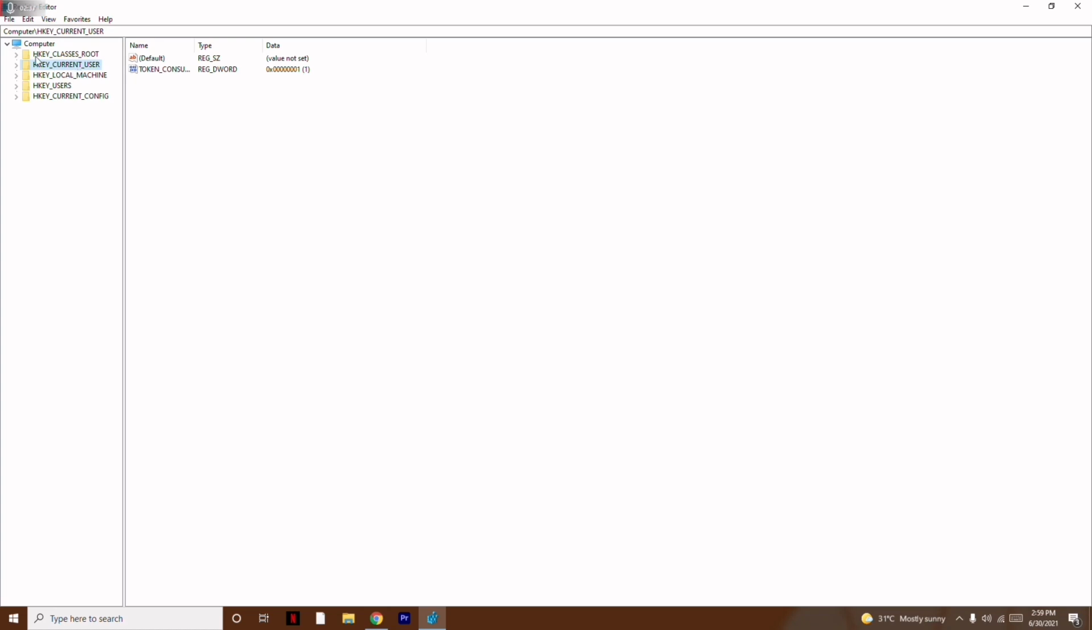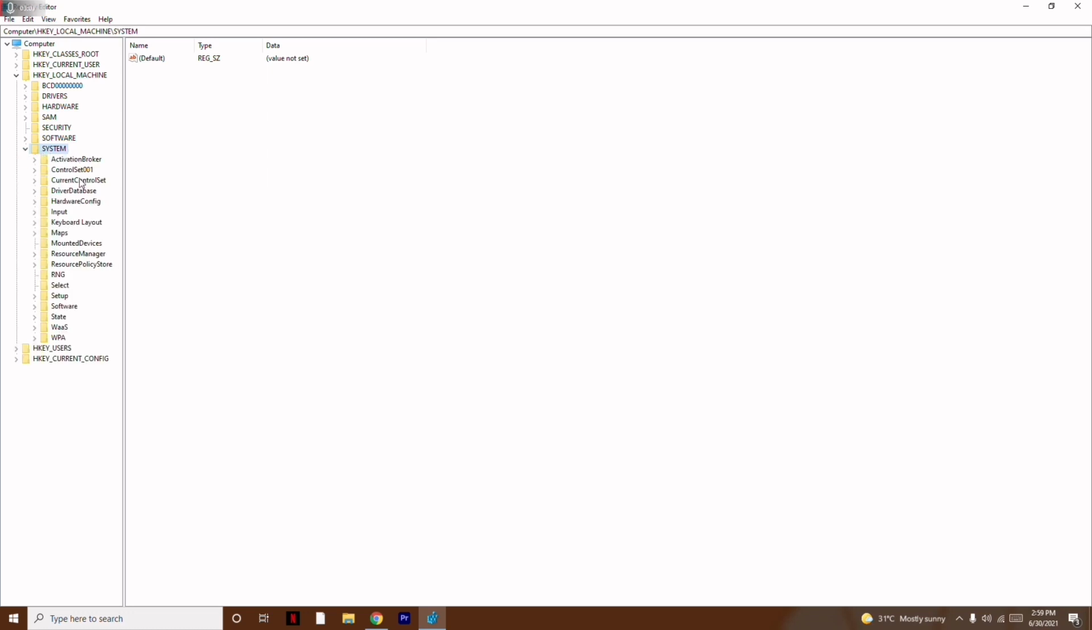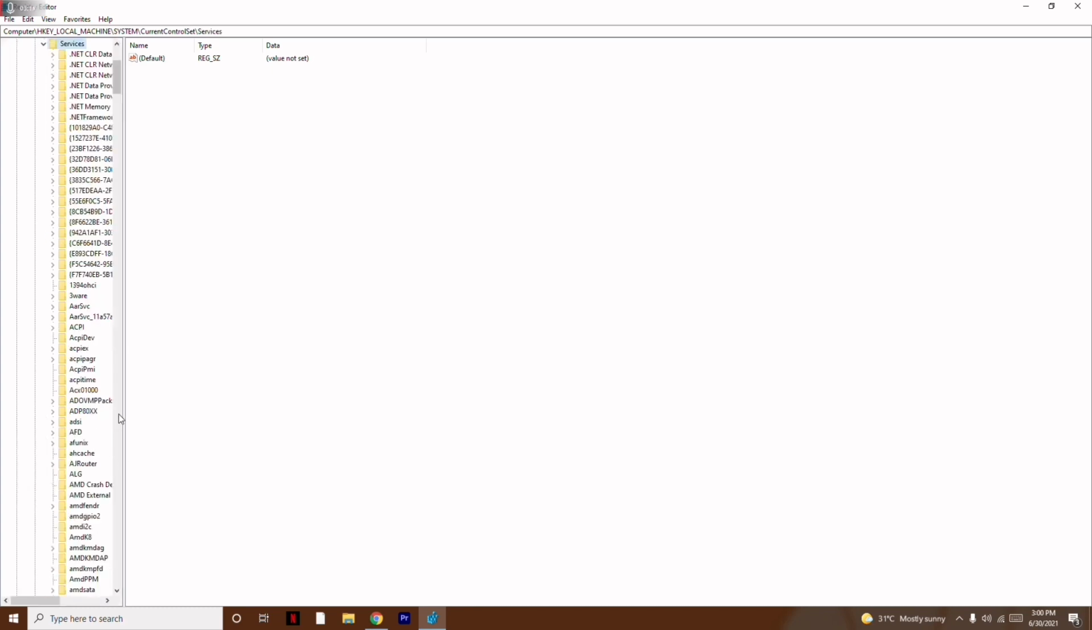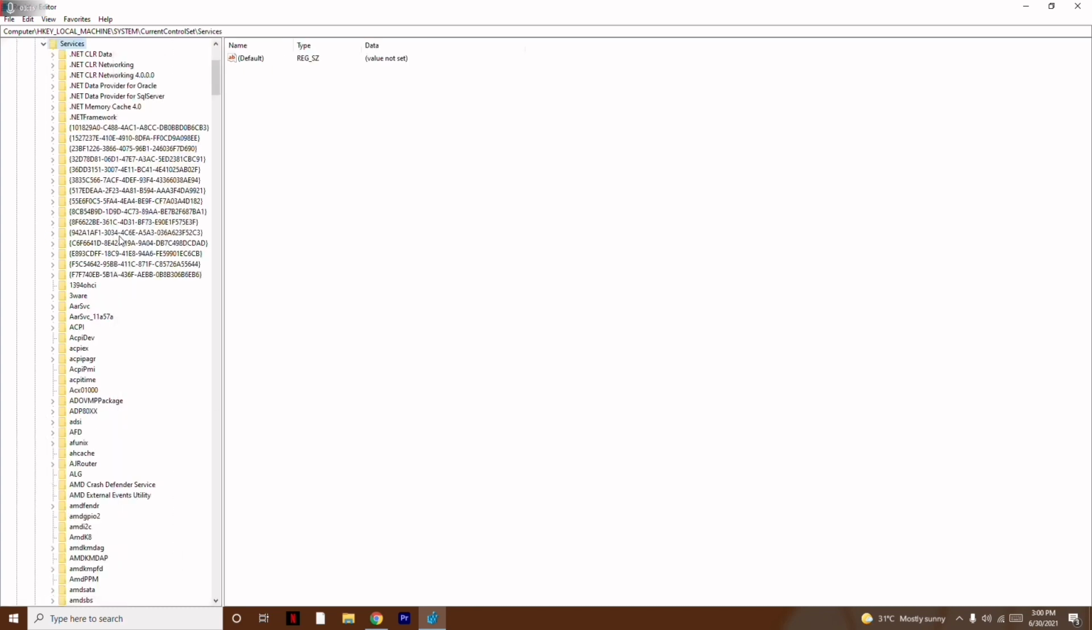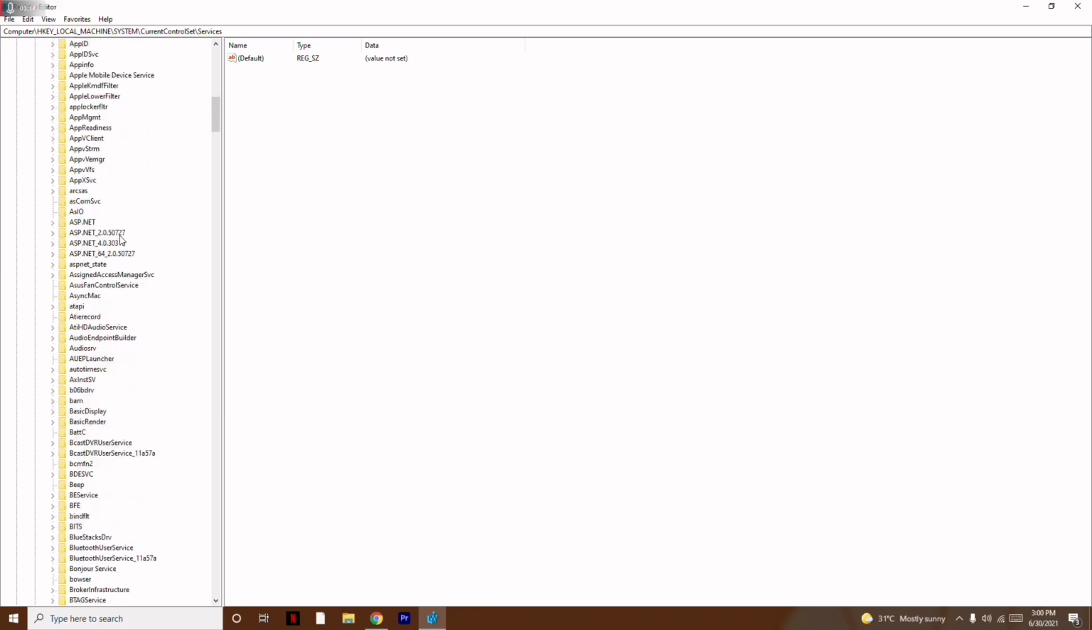Now from here you have to select HKEY_LOCAL_MACHINE, and from here you have to select System and expand this. After System you have to select this and expand this. And now you just have to select CurrentControlSet and expand this. Now from here you just have to select Services and expand this. Now you just have to keep navigating to VPN service.